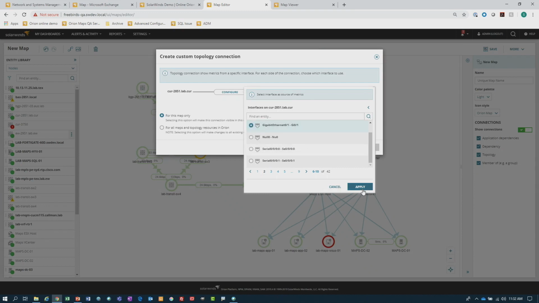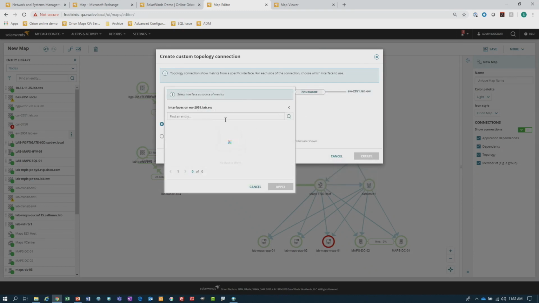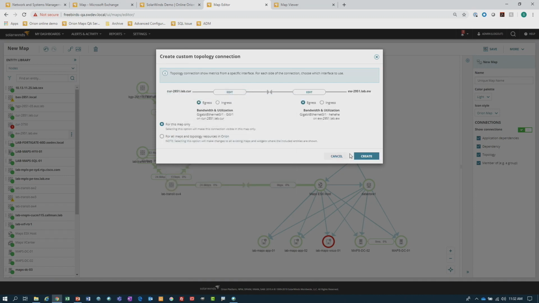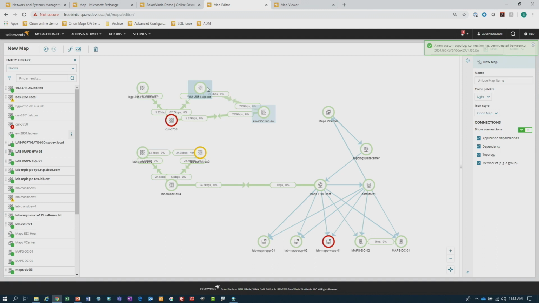We'll just choose this one. And we'll choose another port on the other one. And we can create a manual connection. That's just going to pop up in just a moment. So, clearly, if we know that connection should be there and it's not, then we can actually define it ourselves.